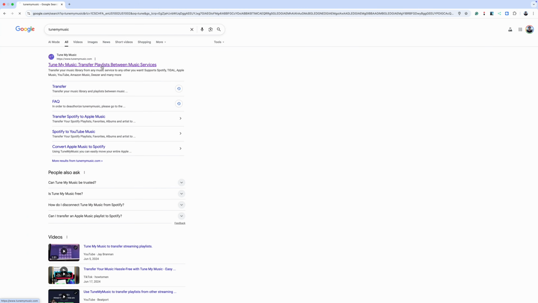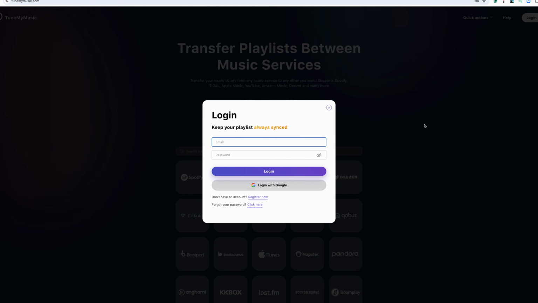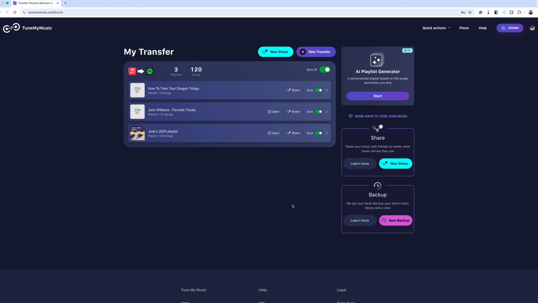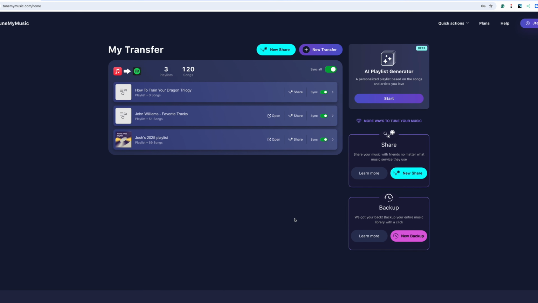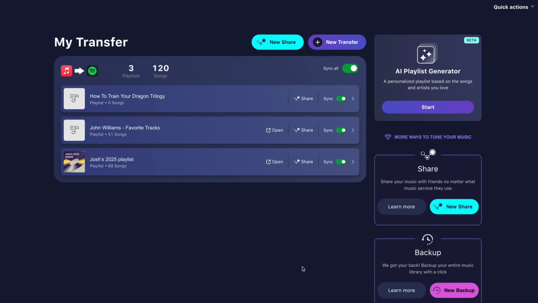So let me show you how easy this is to do. Step 1 is to go to tunemymusic.com and create an account. Now, you don't have to create an account right away, but if you plan to use this tool more than once, I'd recommend creating an account, which will give you the ability to go back to the transfers and syncs that you created and adjust them later.